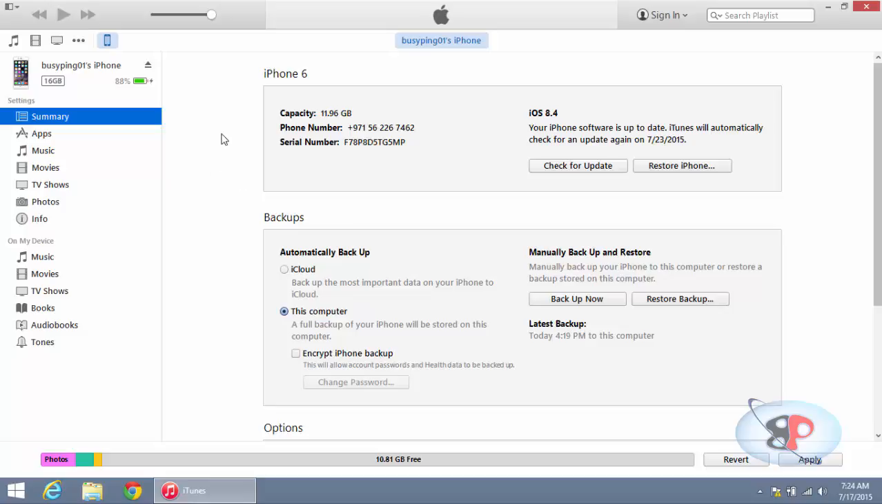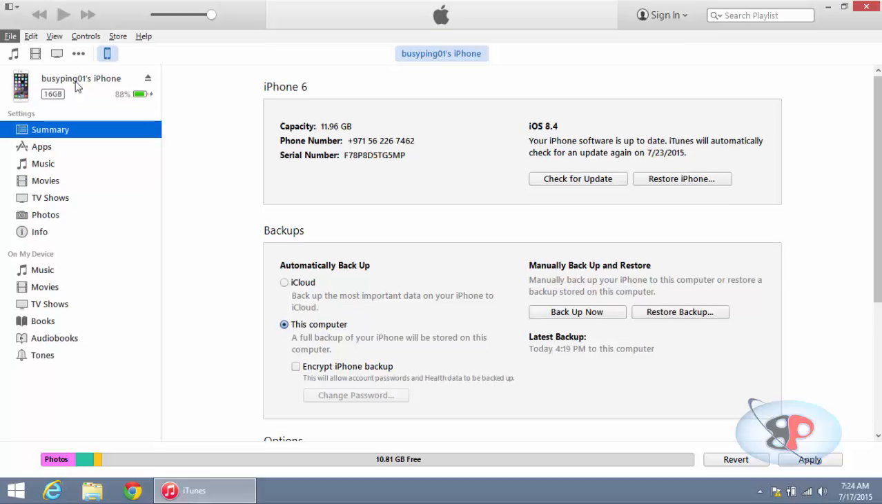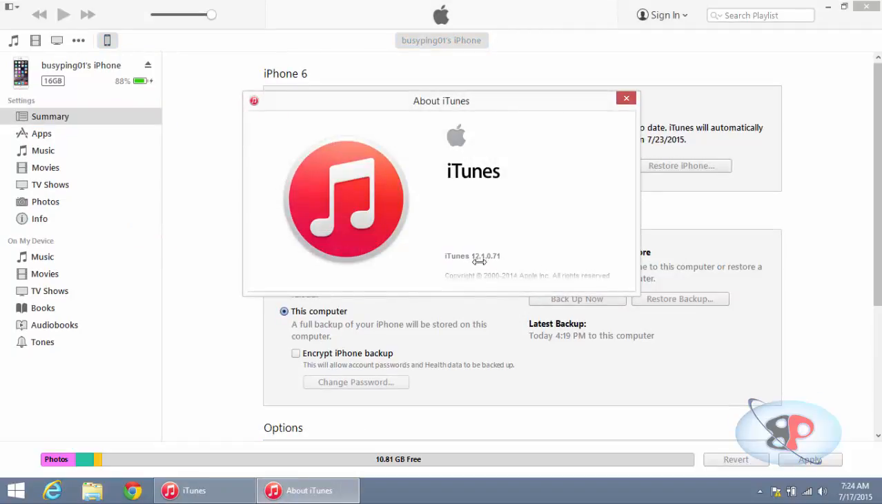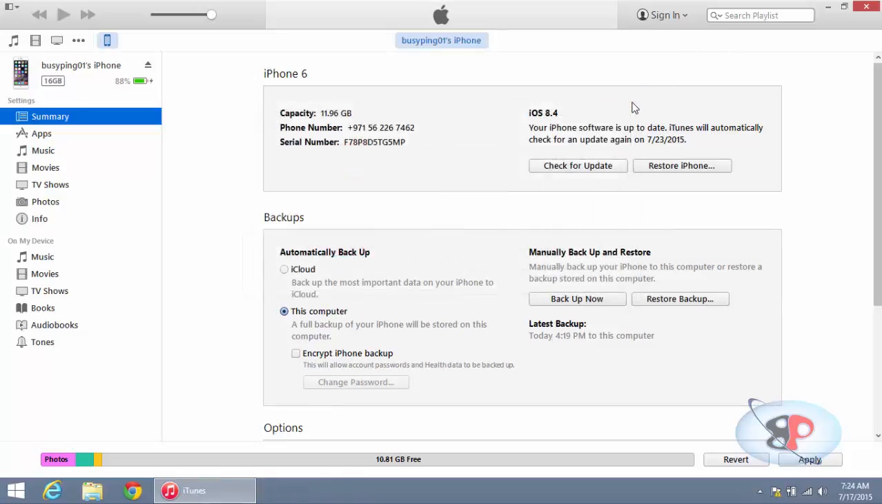The next step is to ensure that you have iTunes 12.1.0. In order to check what version you have, just hit the Alt key and you get the menu bar. Click Help, go to About iTunes, and you see the version here. If you have a lower version, go ahead and upgrade it. If you have an upgraded version, then go ahead and downgrade your iTunes. In order to know how to downgrade your iTunes, click the link below on this video, and it'll take you to another video tutorial on how to do that.